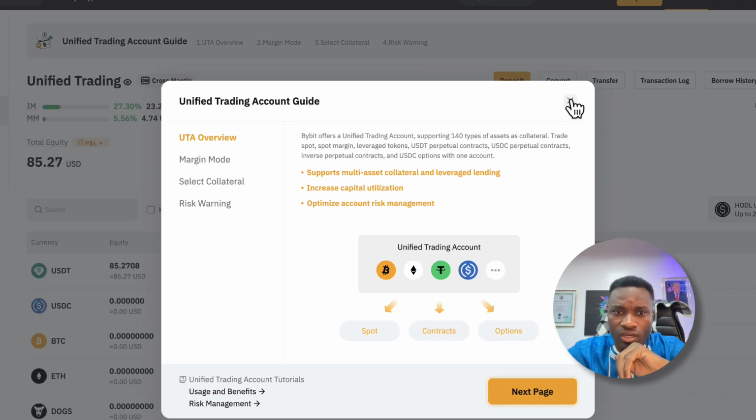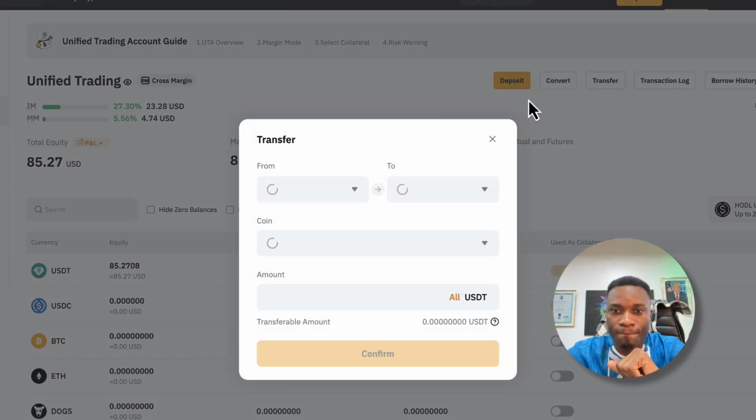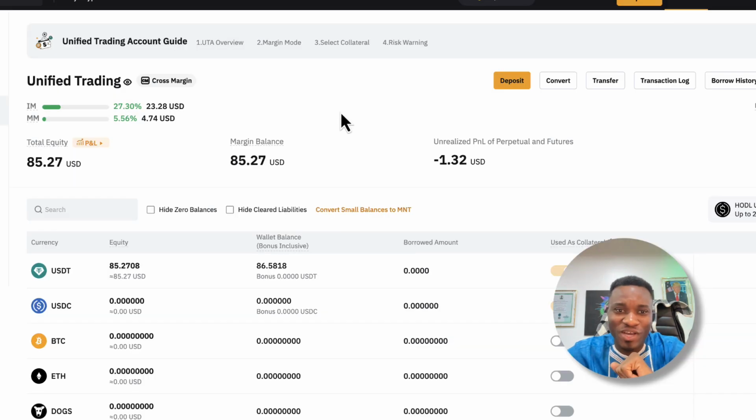Right, now we'll just clear all this off. Now you can see right there, you have some coin in this account. So let's say, for instance, you want to move your coin from your unified to your funding account. You just have to go to transfer, click on transfer. Let me do that again. I'm too fast. Move your cursor to the right hand side and click on transfer.